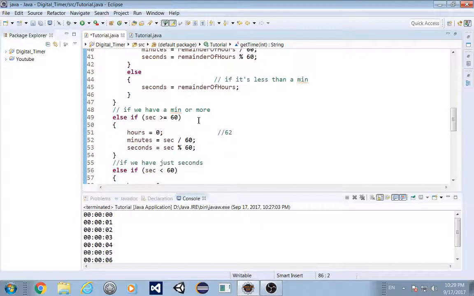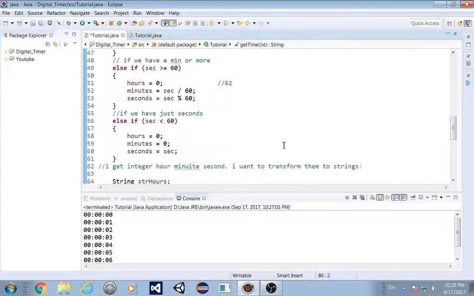Second condition is if we have more than or equal to 60 seconds, we're gonna set hours to 0 and calculate minutes by dividing by 60, and seconds is the remainder of this division. And third condition is if we have less than 60 seconds, then hours is equal to 0, minutes is equal to 0, and seconds, we just have seconds in this case. So we set our seconds to this value.